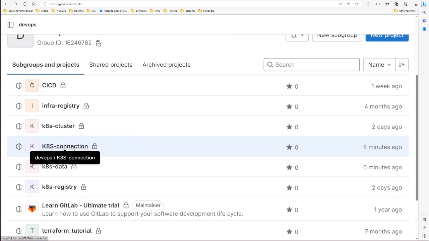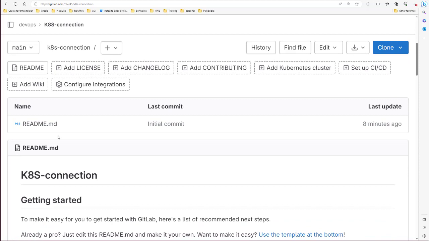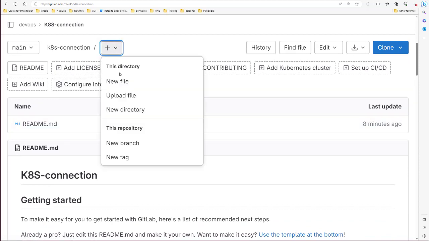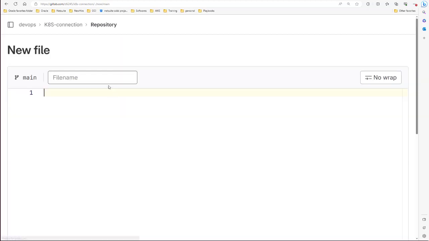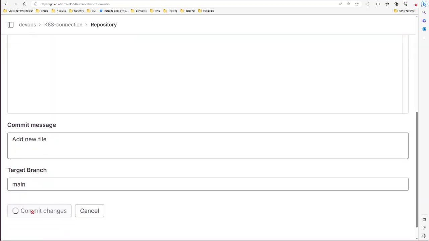In the Kubernetes connection repository that we have created for the connection between GitLab and Kubernetes, here is the root. Just click here, new file, and put it here. For the agent name, we have to select a name. So let's select K8S connection. At the moment, no need to write inside this file, just commit changes.